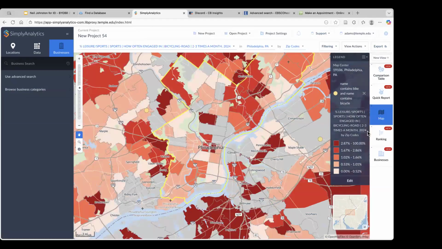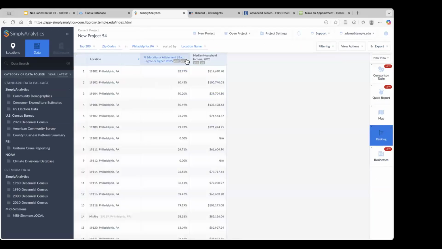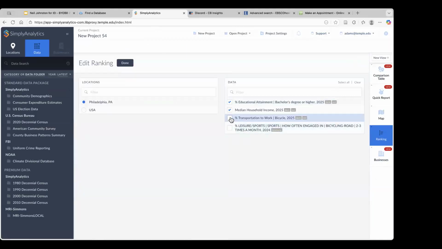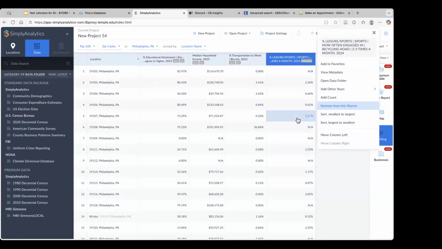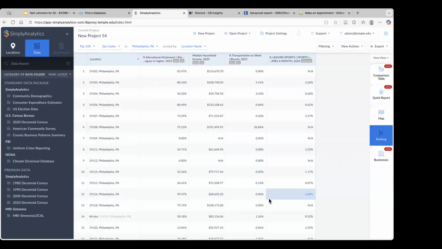But the other thing that might be more useful to you are rankings, and also a comparison table. I'm just going to show you a couple of those examples. So here I have some of my data ranked by zip code within the city of Philadelphia. These are my two initial variables. I can add more variables by going over here and editing my view. When I do that, it will look at those variables, and then I can change and modify my results as well. I can go highest to lowest, or lowest to highest, or what have you.